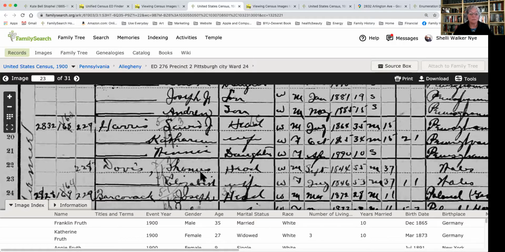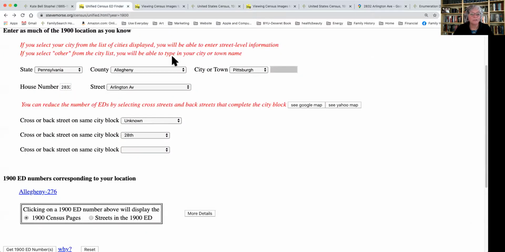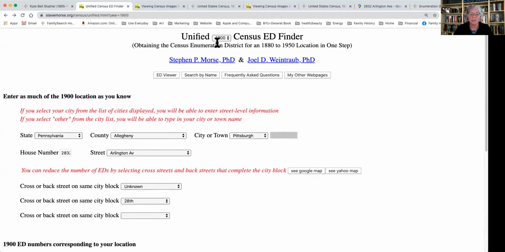So that's one way that you can locate a census by address, by using this one-step Unified Census ED Finder by Stephen Morris. We'll have a link to this website in our file that we add under searching for additional records. So let me just go back so you can see what that looks like. It's Unified Census ED Finder by Stephen P. Morris and Joel D. Weintraub. So have a chance to Google search that, but we will post the link so that you can find it.